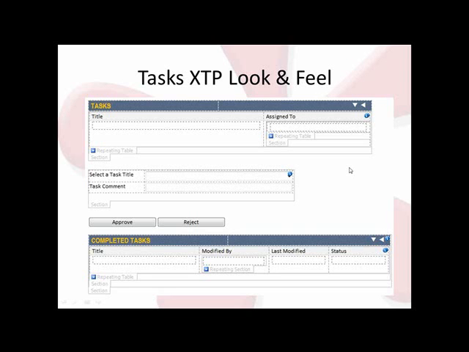And also, if you notice, there are expand and collapse buttons there for the tasks and the completed tasks sections. So if a user decides to hide the section, they can just click the expand and collapse buttons.